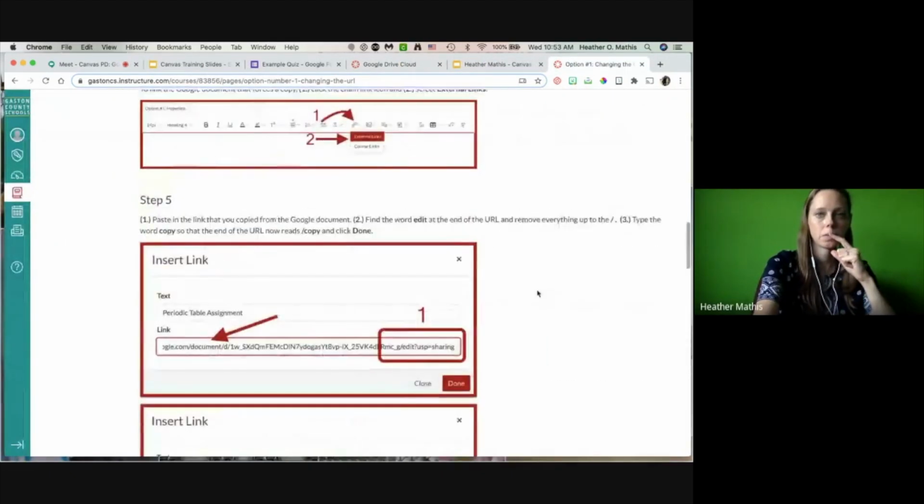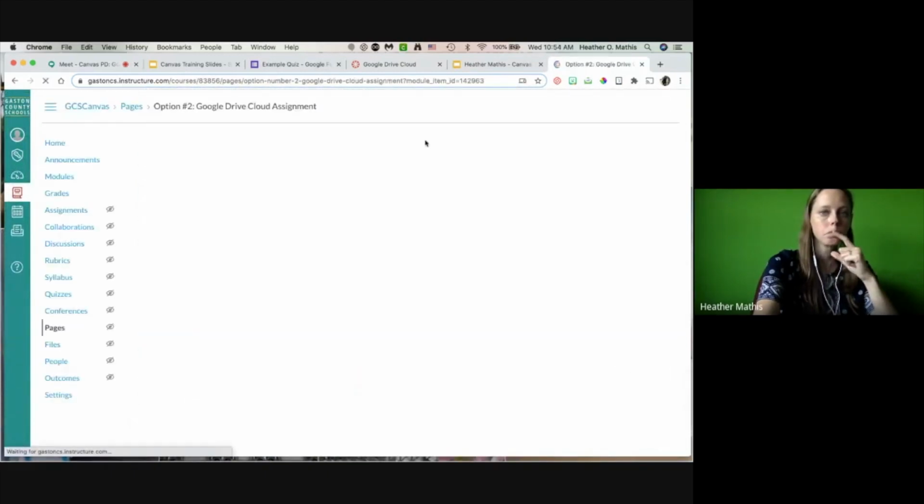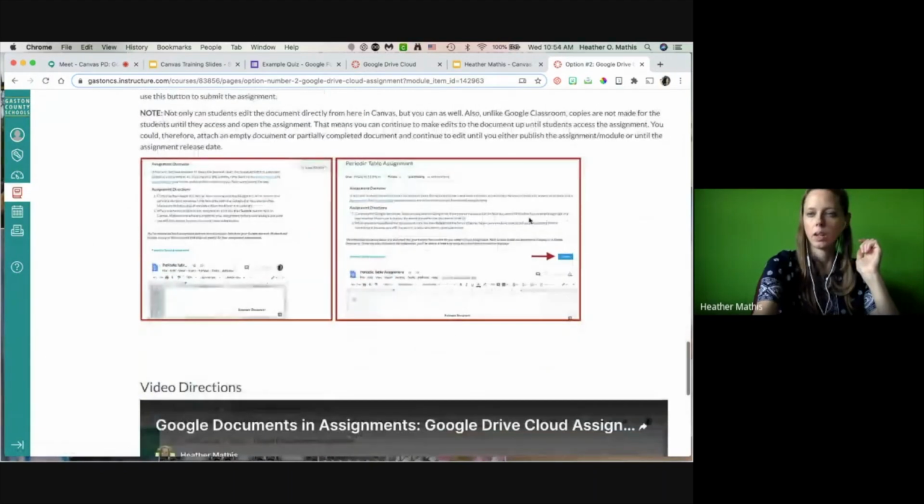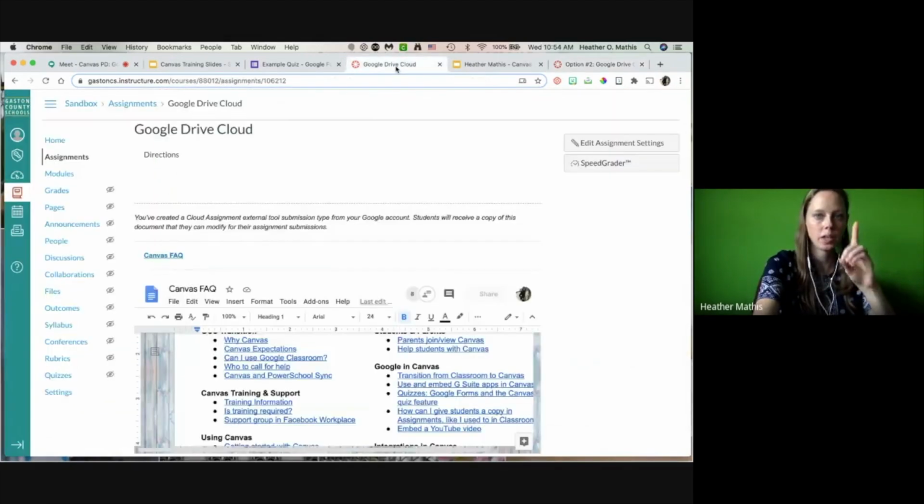On their screen, the only difference is they have this blue submit button. I love it because that is within Canvas. They have a submit button.